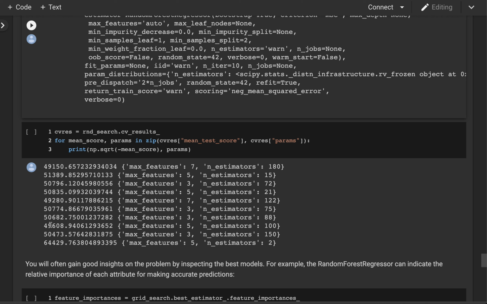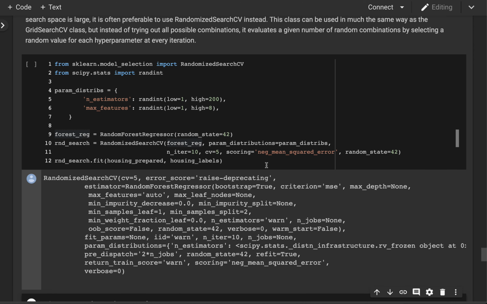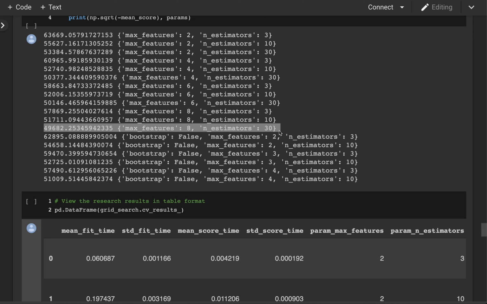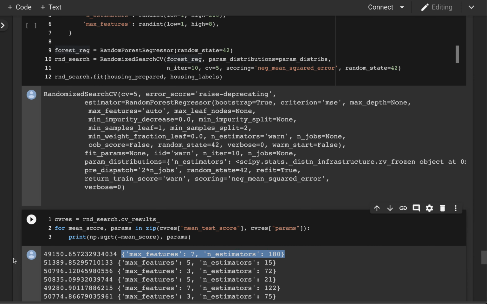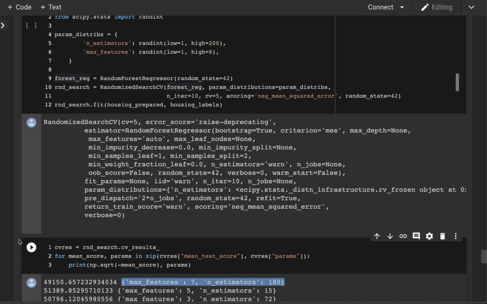Out of all these 10 runs, it seems like 49,000 is the smallest error. And here is the feature. So you can see a different parameter setting compared to what you see up here, right? Maximum feature 7, estimated 180, compared to grid search: maximum feature 8, number estimated 30. So there is maybe a local minimum there. This looks like it has a smaller error rate, so that may be a better setting, even though they're really close, right? They're only a few hundred dollars different.